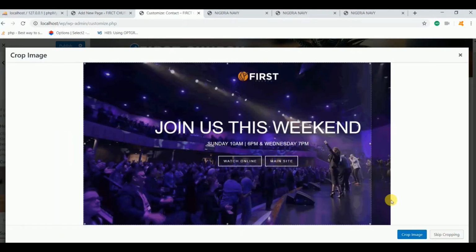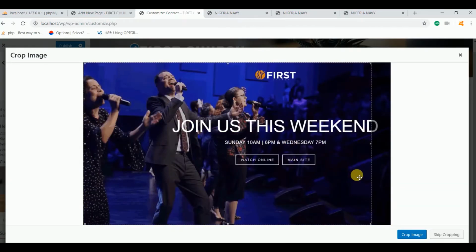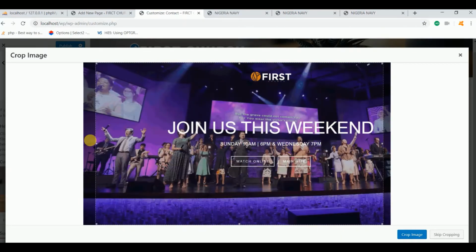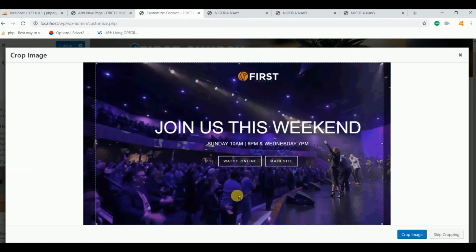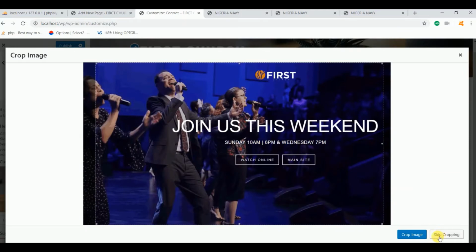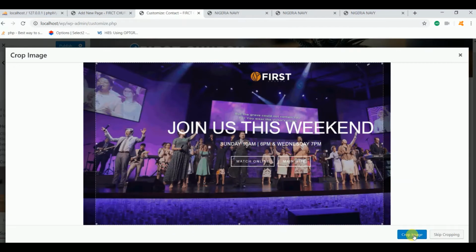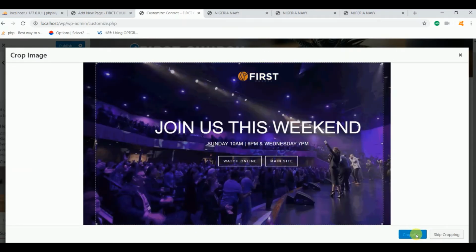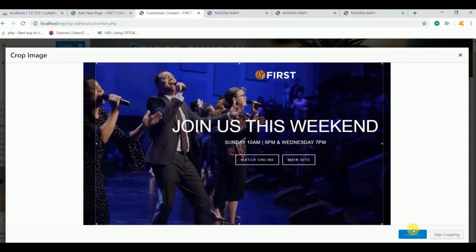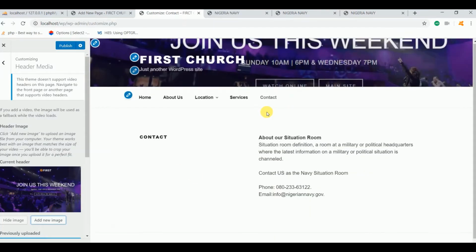It says select and crop. The system is saying, well, you want to crop, it's a bit too big, so you can crop out some areas. You can move it around to cover your text. The other areas will be removed. You can say crop these ones out, or you can also say skip cropping. So I'll say crop. When you say crop, it will cut those areas out to give us what we want. Then that image will automatically appear here.